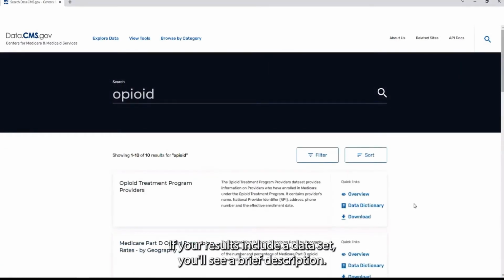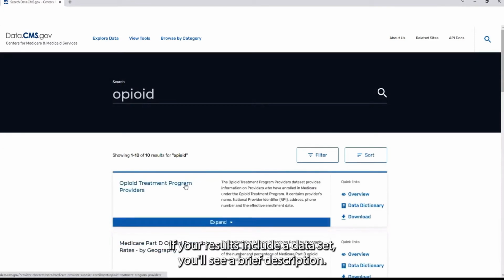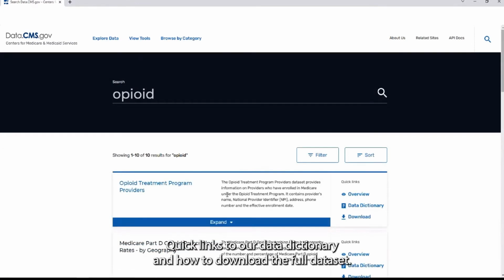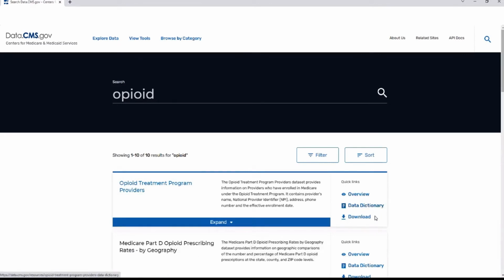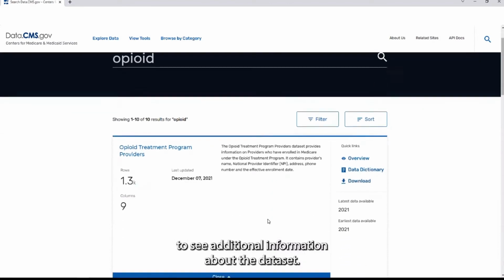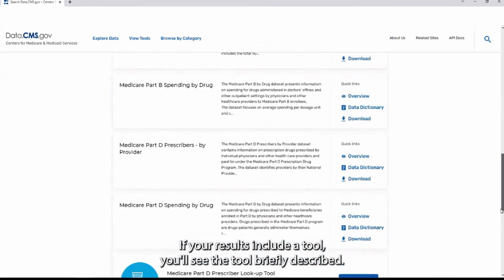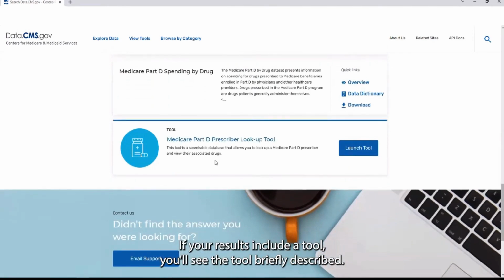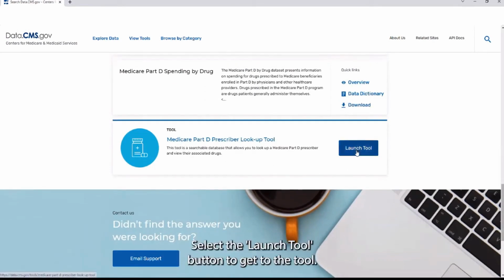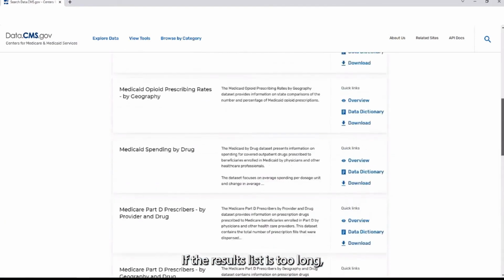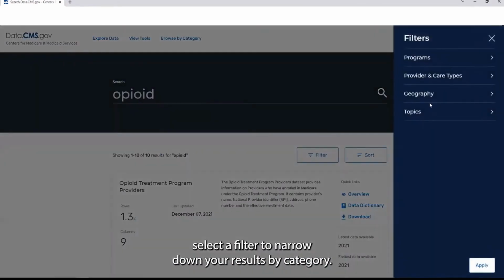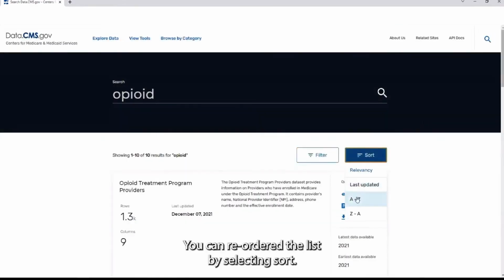If your results include a dataset, you'll see a brief description, quick links to our data dictionary, and how to download the full dataset. Expand a specific snapshot card to see additional information about the dataset. If your results include a tool, you'll see the tool briefly described. Select the Launch Tool button to get to the tool. If the results list is too long, select Filter to narrow down your results by category. You can reorder the list by selecting Sort.